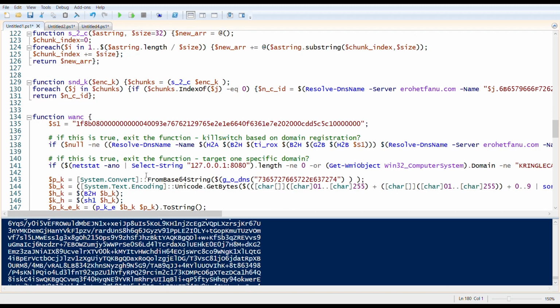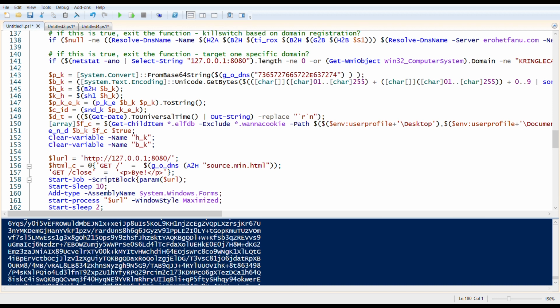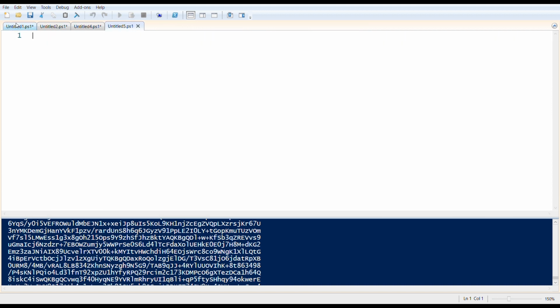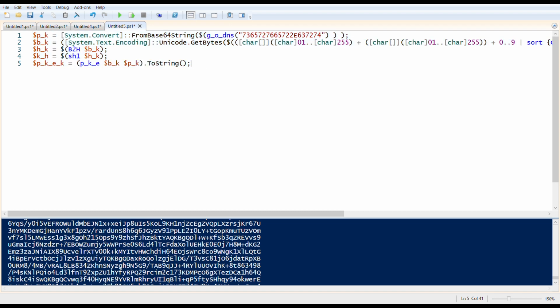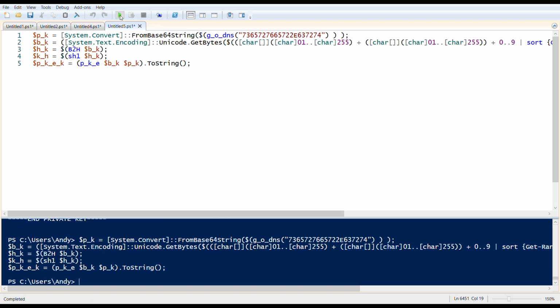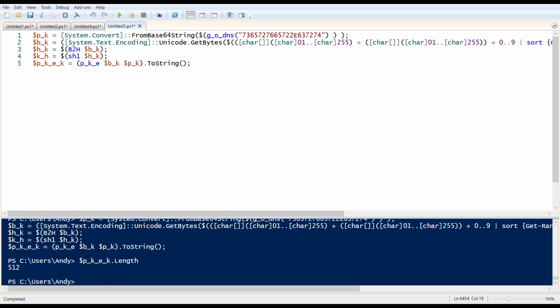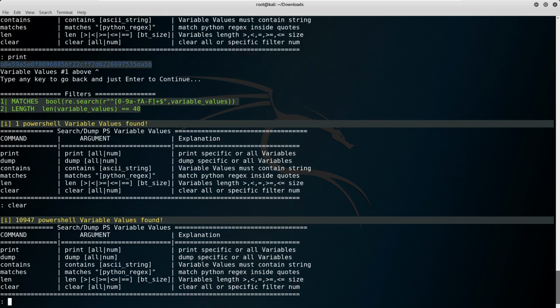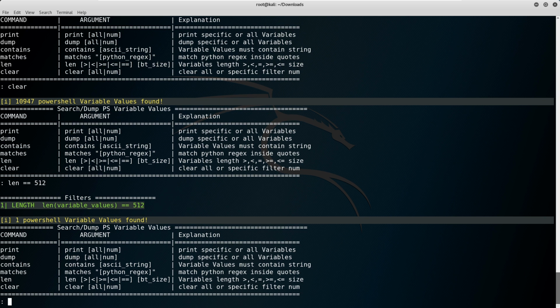So now we need to extract the pkek variable content from memory. But what does it look like? How can we find it? We see from the code that it's returned as a hexadecimal string, but how long is it? We can run our own version of the key generation code to find out that it should be 512 bytes long. And a search of our memory dump throws up one item of this length.